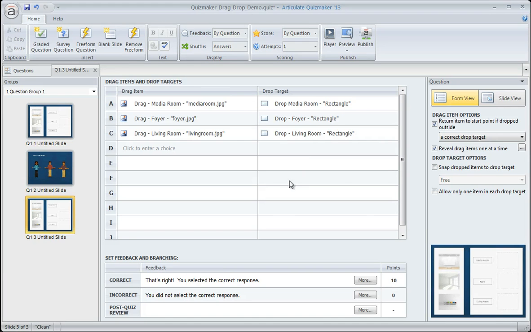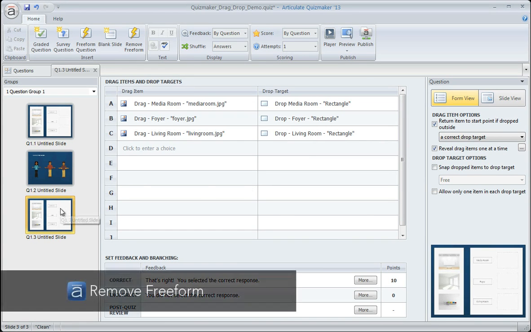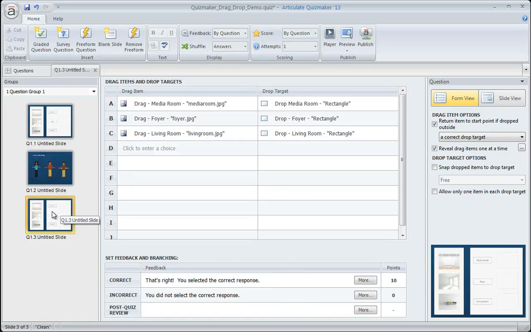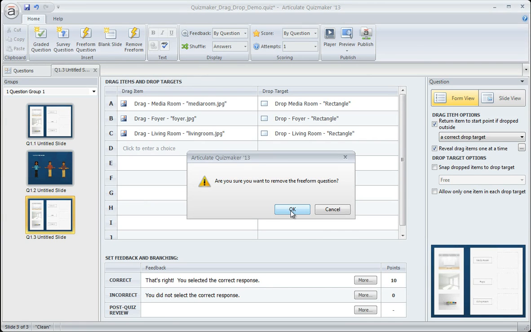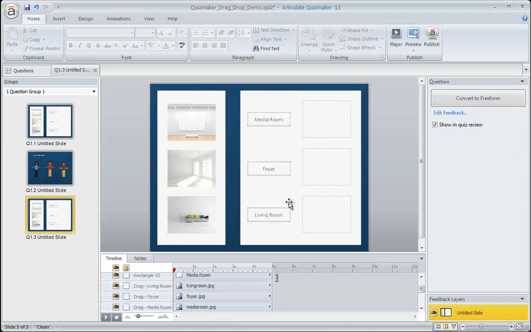Now, at any point in time, you decide, well, I want my blank slide back. Can I start over? Absolutely. Yes, you can. All you have to do is come up here, say remove freeform, and now it's going to say, are you sure? Because if I select OK, it's going to send me back to the blank slide once again. But kind of cool. I can start over. I can say convert to freeform.